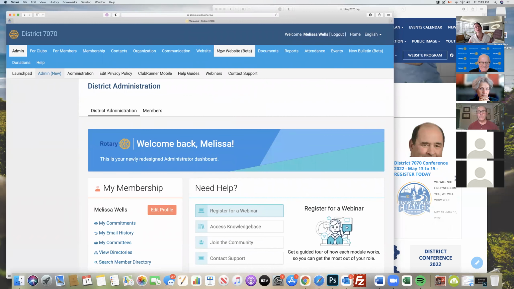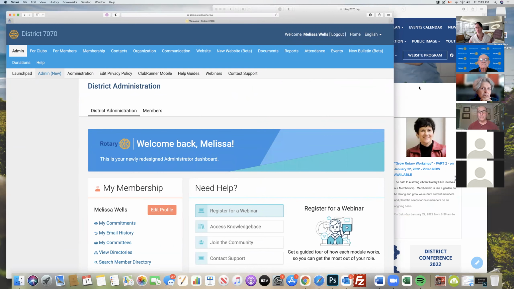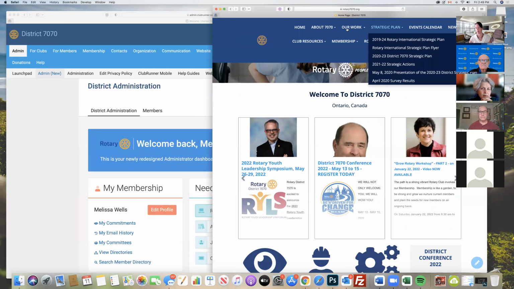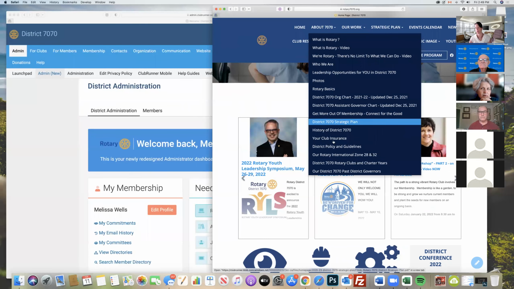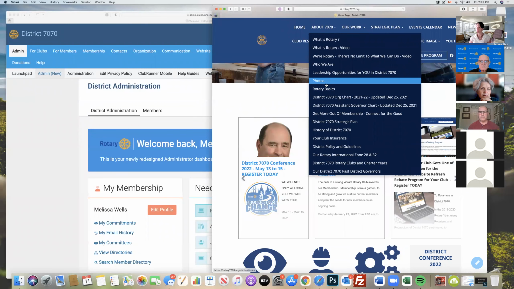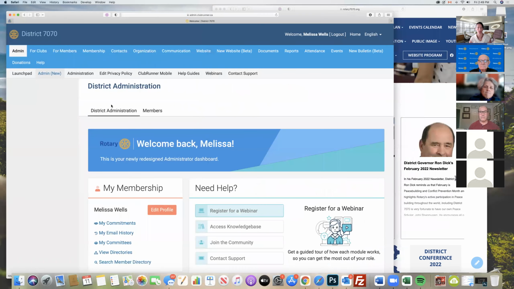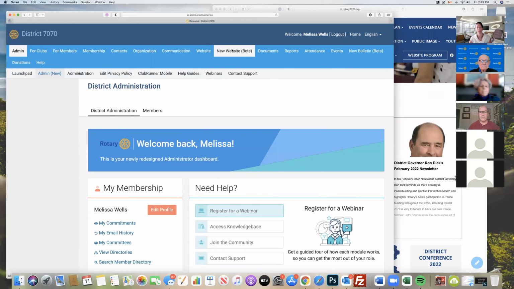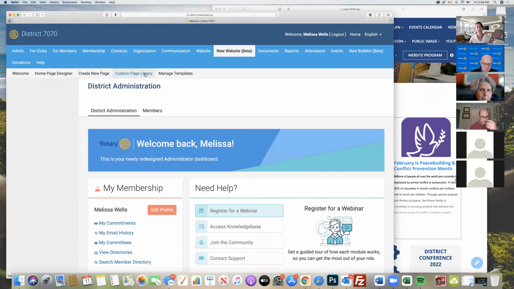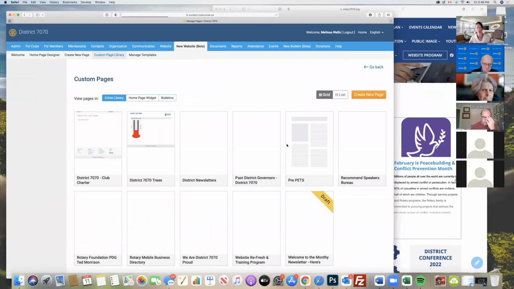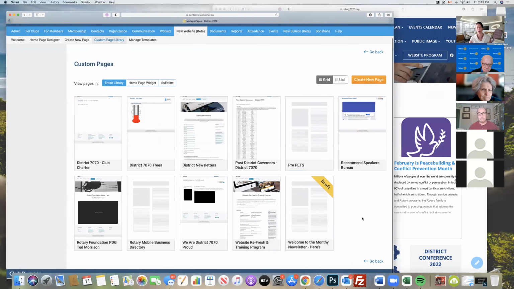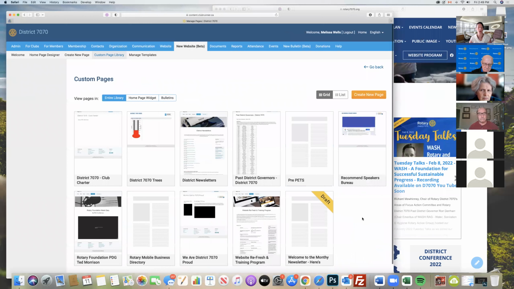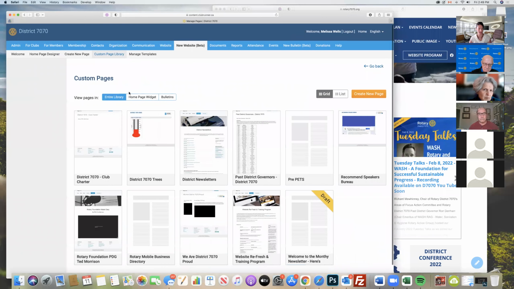All right, so we're going to edit some of the content pages now. So again, that's all of these different pages we have here. And some of you may be editing them already on the district site as part of your portfolio. So we go to new website beta. Now we're going to go in this gray bar to our custom page library. This contains a library of the pages that we currently have on the site.